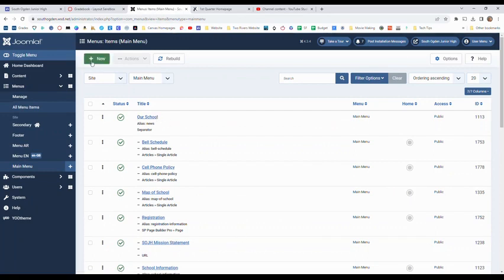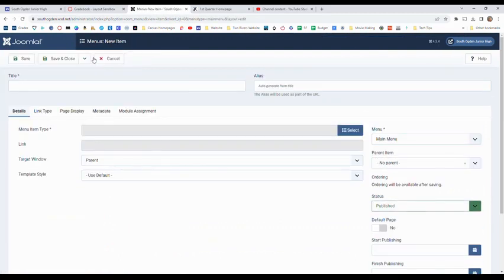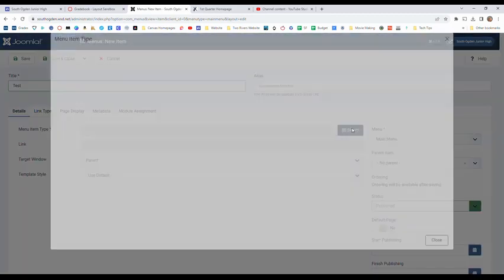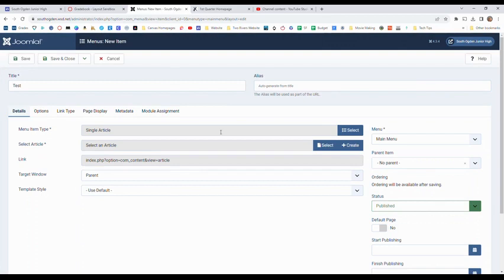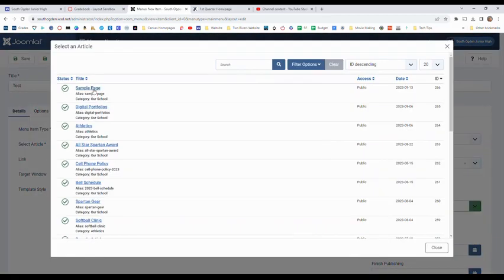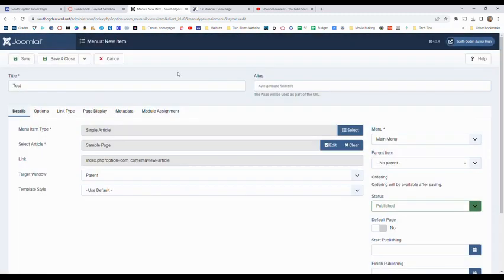And so if you're creating a new one, you press new, and you give it a name. And so we're going to do test, and you select article, single article, and we are going to select the article. We're going to say sample page right there.